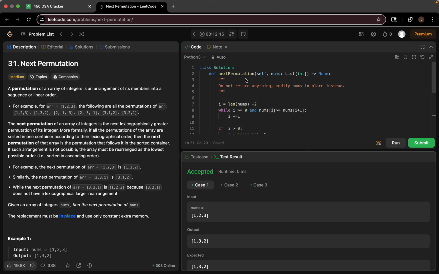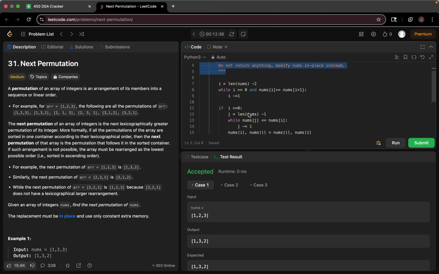In the next step we have defined the method nextPermutation that takes a list of integers nums and modifies it in place. This means a docstring that clarifies the method should modify nums directly without returning anything. In the next step, we have defined i equal to len nums minus 2, starting from the second to last index because we will compare each element with the one after it.